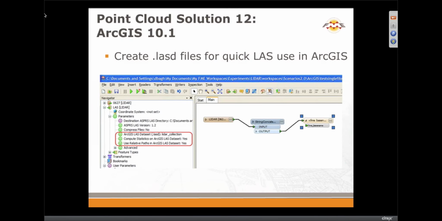We have some solutions for ArcGIS. We can generate LASD files, which allow you to open LAS file collections in ArcGIS. Right, and that streamlines workflows for those folks that are going to be using point clouds afterwards in ArcGIS. So you can just flip that switch on in the Workbench, and when you run your translation, you'll automatically have the LASD that lets you instantly view it in ArcGIS.